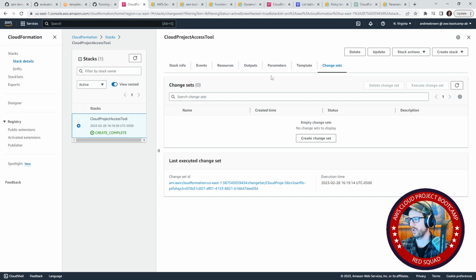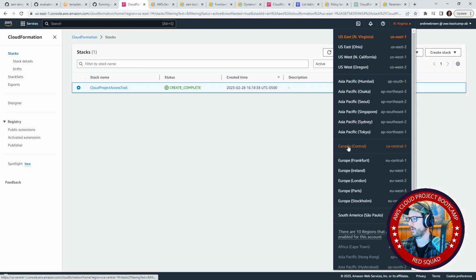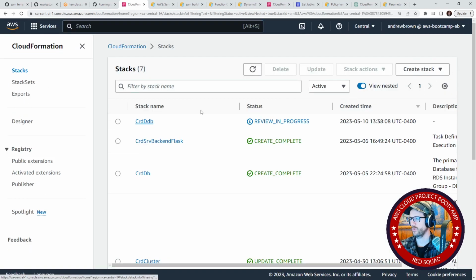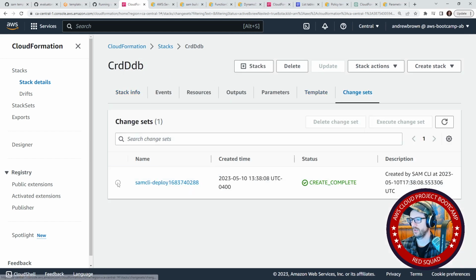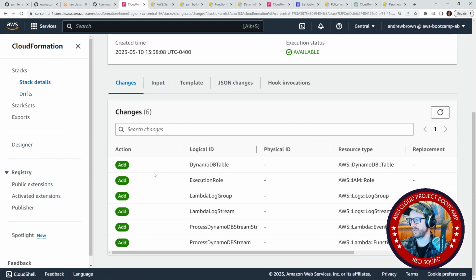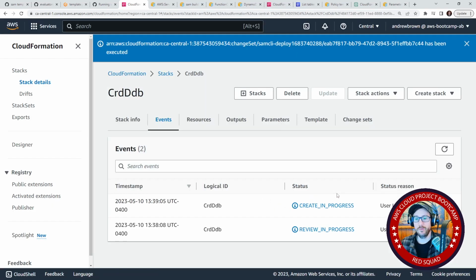The flow is different, is all I'm trying to say. We'll go back over to our stacks here. Oops, we're in the wrong one. I don't know why. Maybe I clicked an older one here, but we'll go to CA Central. And we'll go into here, and we'll just close that out. I'll go to my change sets, and I'll look and see what it's going to do. So this is what it's going to do. Let's go and execute the change set. We'll go ahead and do that.